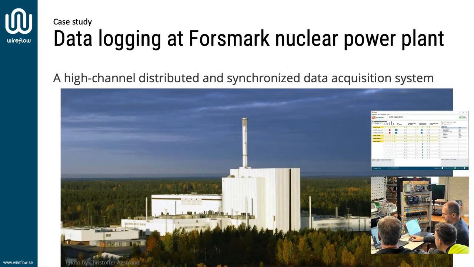I also mentioned in the beginning that we feel that this is a perfect match, for example, for power plants. And this is a case study for the data logging at Forsmark nuclear power plant in Sweden. That is a high channel count distributed and synchronized data acquisition system where we have data acquired maybe 100, 200, 300 meters apart, and it is based on the Lundby Data Logger system.